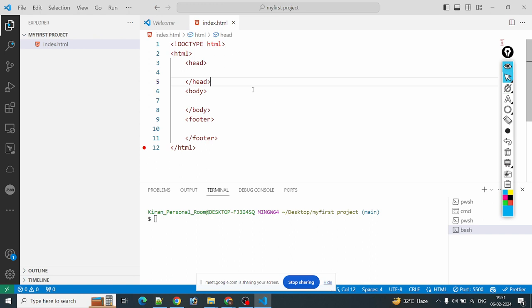Like a human being, HTML also has three sections: head section, body section, and footer section. So what is the head section? What is the work of the head section, and how important is the head section in an HTML page?